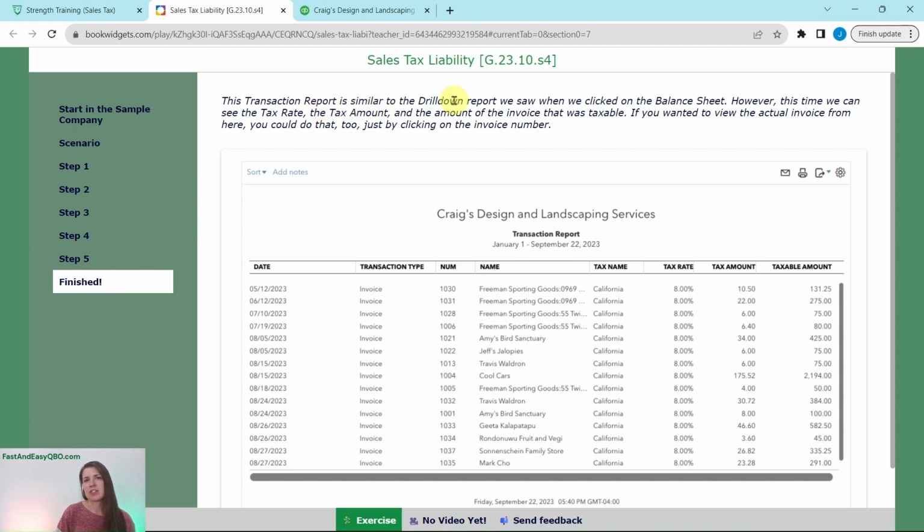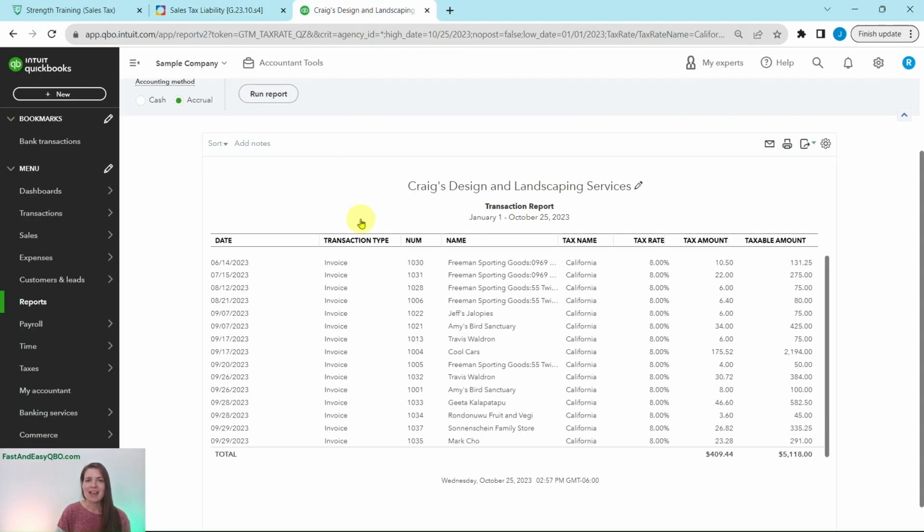This report is similar to the drill down report that we saw when we had clicked on it in the balance sheet. However, this time we can actually see the tax rate, the tax amount, and the amount of the invoice that was taxable. If you ever wanted to view the actual invoice from here, you can do that by simply clicking on the invoice number. And that is right here. If you ever wanted to get more information based off of what you are seeing here, tax rate, tax amount, and then the taxable amount. And that's it. That's how you would investigate a little bit more about sales tax liability.